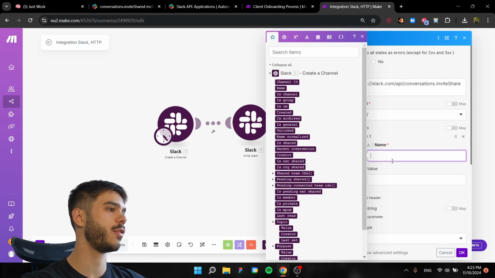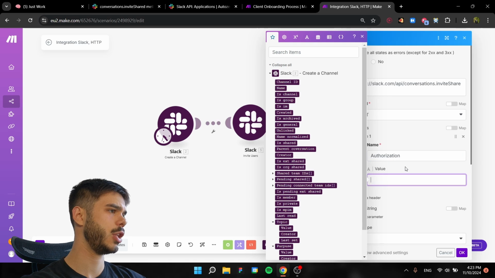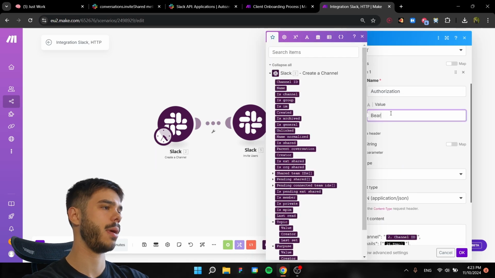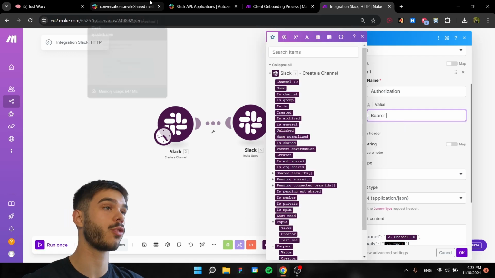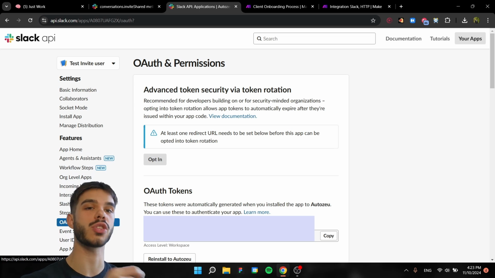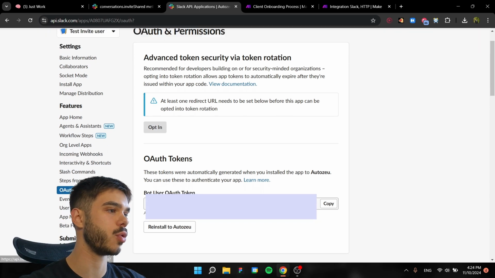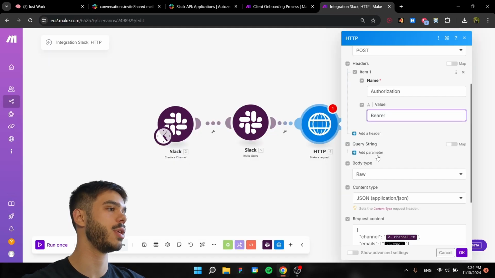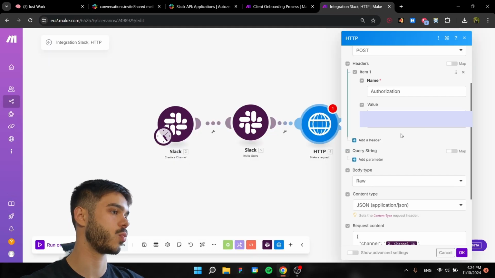Here we are going to have to put authorization. The value is going to be bearer. You hit space, and then you are going to have to put your token from your web app, which you're going to find right here at OAuth and permissions, right where we inputted those scopes. Here is going to be your token. You're going to copy it, go back to the automation, and paste it right here.